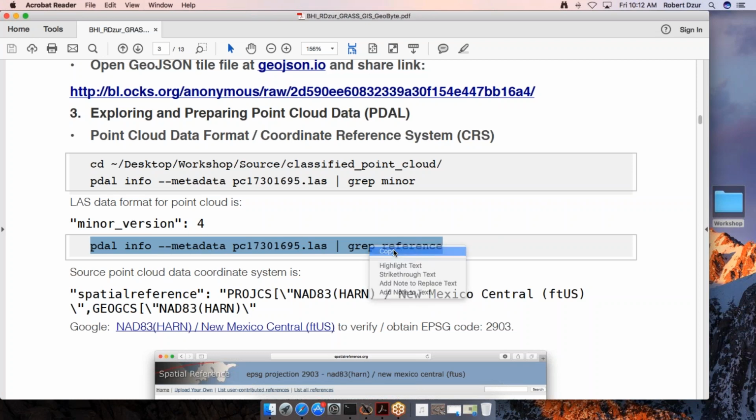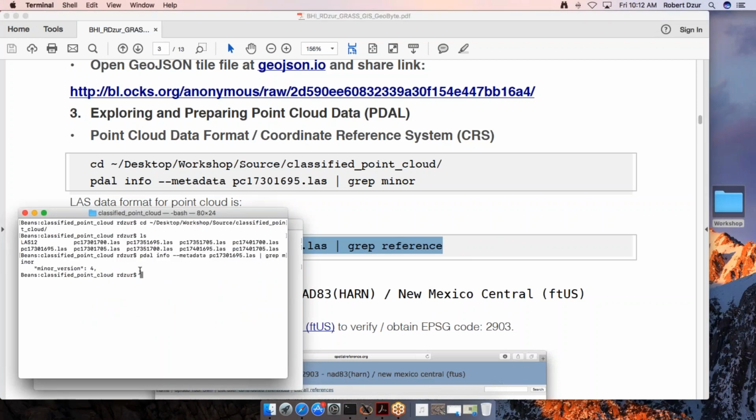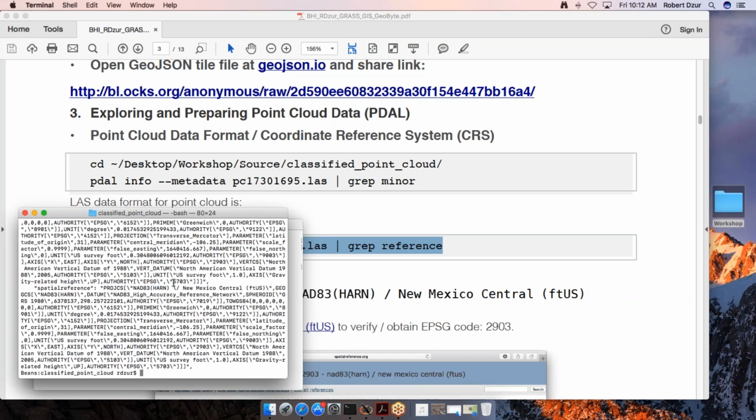So I'm going to take that same PDAL info command here, except this time we're going to look for the reference term, all right? This is taking the data out of the header. You can see we've got spatial reference. If you're not familiar with this, there's EPSG codes embedded in here. That's how we're going to set up our GRASS workspace.